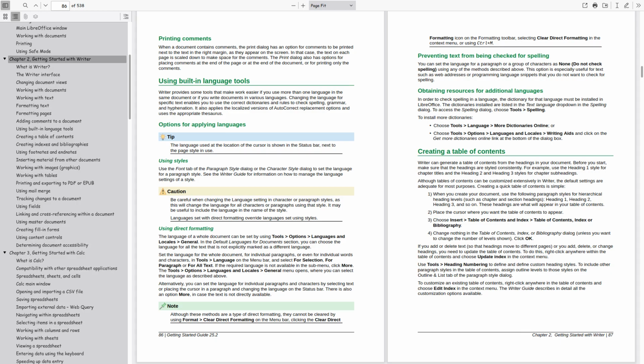Using direct formatting, the language of a whole document can be set by using Tools > Options > Languages and Locales > General. In the Default Languages for Documents section, you can choose the language for all the text that is not explicitly marked as a different language. Set the language for the whole document, for individual paragraphs, or even for individual words and characters in Tools > Language on the menu bar, and select For Selection, For Paragraph or For All Text. If the required language is not available in the submenu, click More. The Tools > Options > Languages and Locales > General menu opens, where you can select the language as described above.